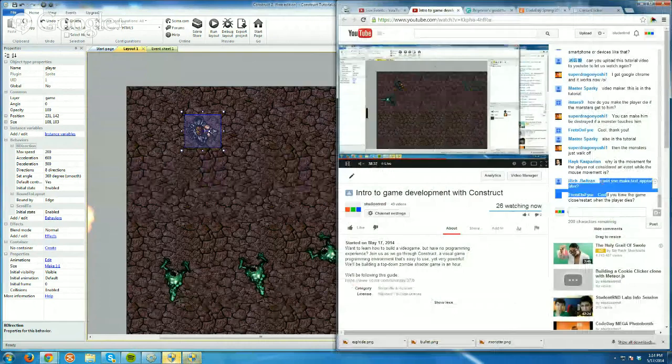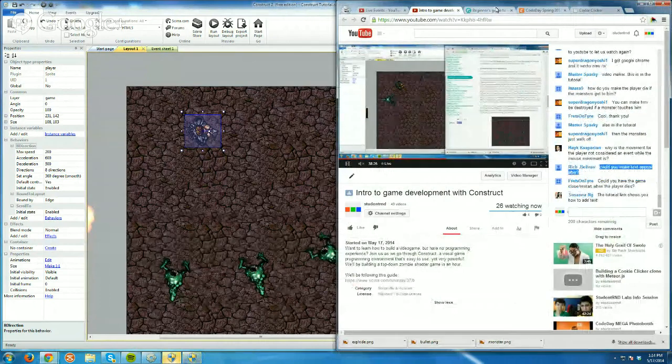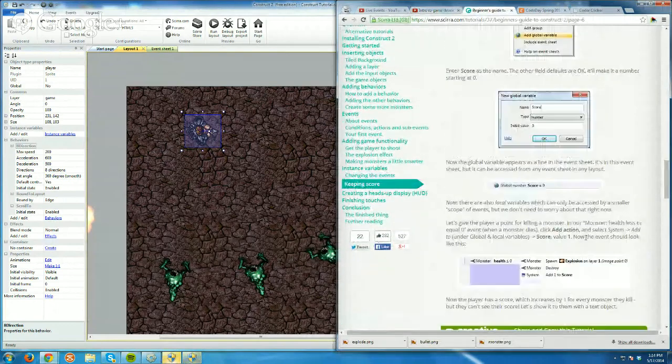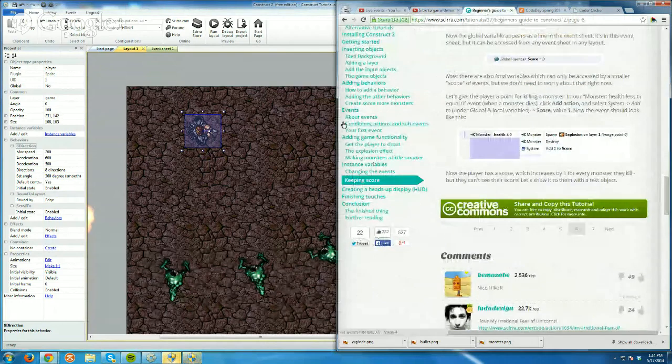Rich Beltran says, can you make text appear afterwards? Yes, we can. That is in the tutorial. I would suggest you look in the tutorial on that because I have not done that in a while. Frets on Fire says, can you have the game close and restart when the player dies? Yes, you can. I believe that's in the tutorial.